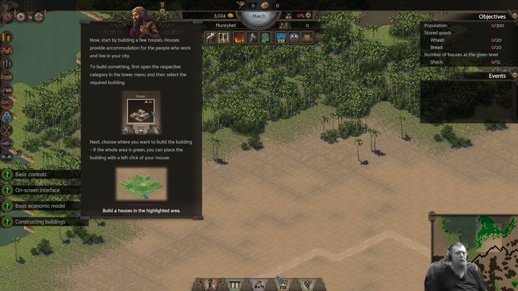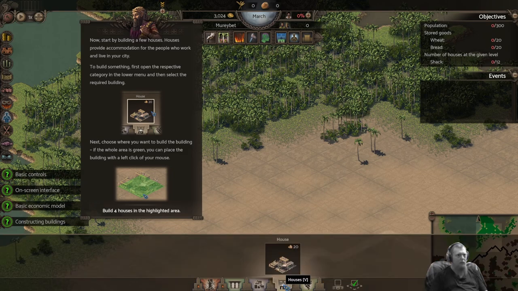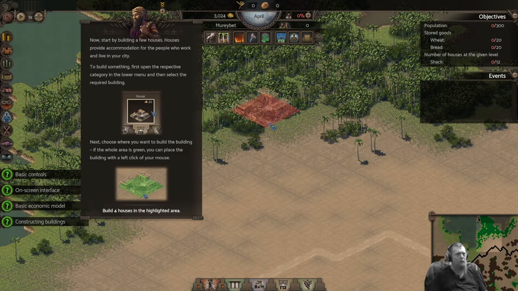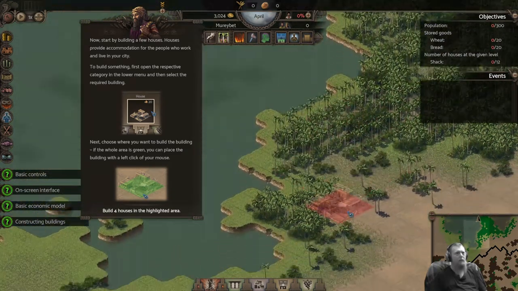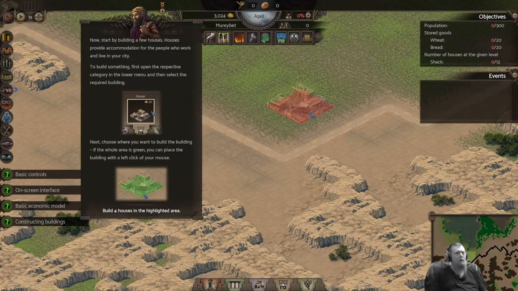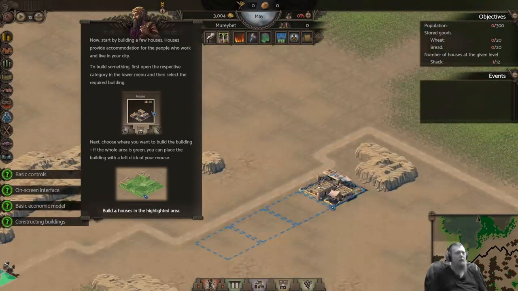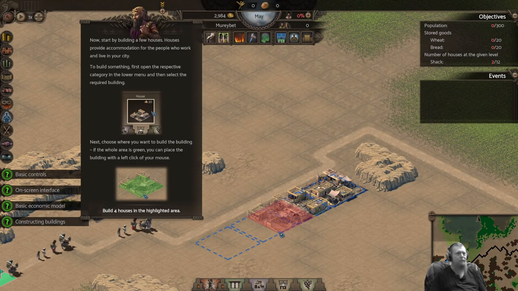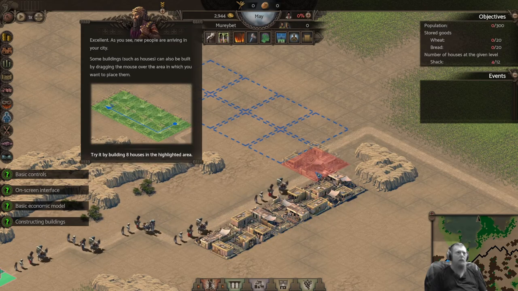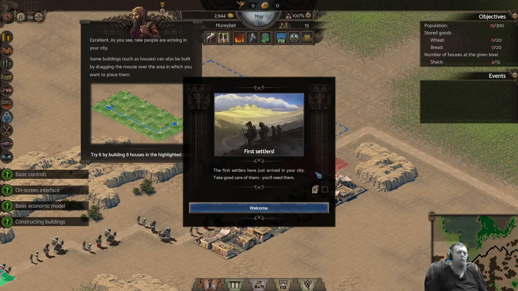I can't close that menu either, apparently. I'm sure that houses. It says house, doesn't it? House. House. Aha, it wants us to build them just there. Would have been actually useful if you'd told us that there was a specific place where you wanted to build it. Because then you wouldn't have confused us, would you, on your little tutorial.